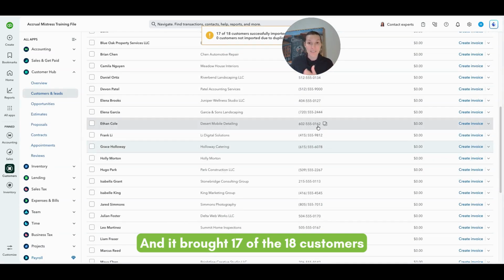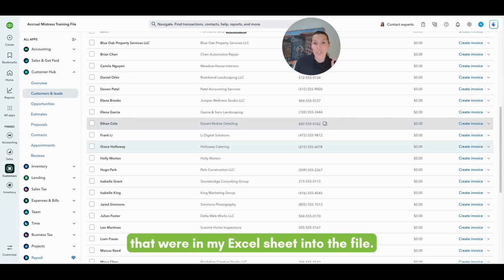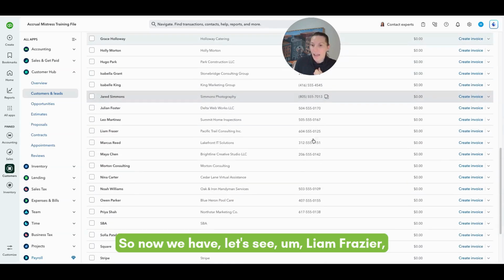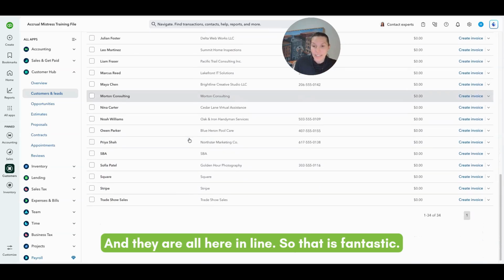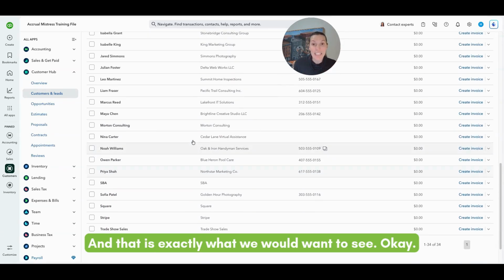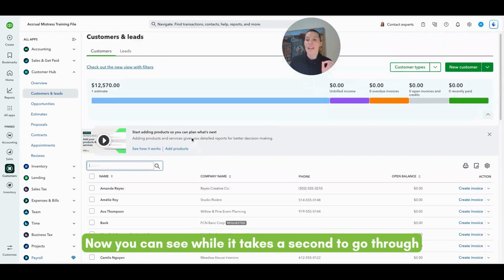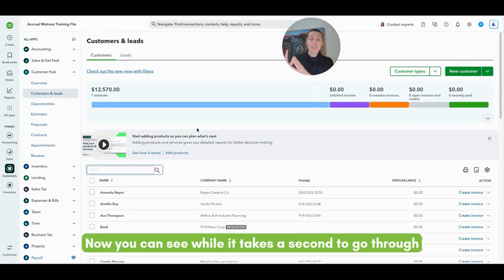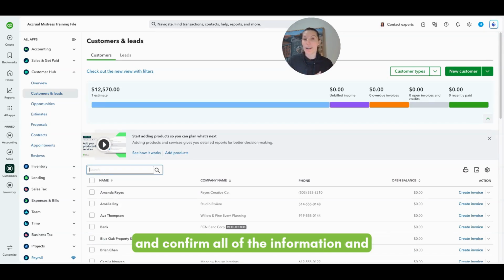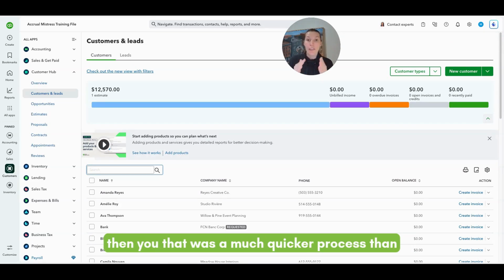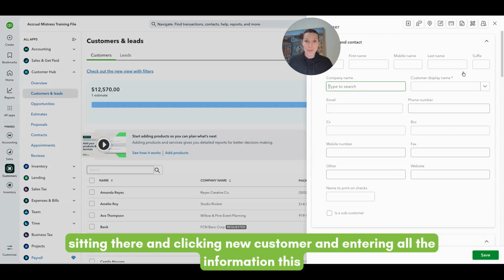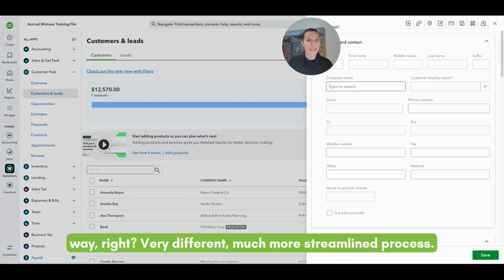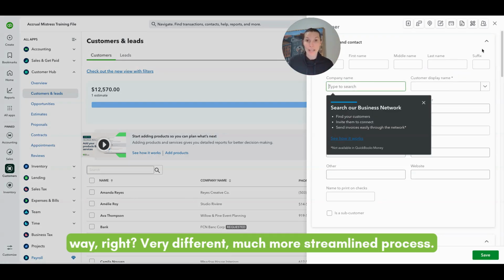So we unchecked her. We're going to go ahead and hit done right here. And it brought 17 of the 18 customers that were in my Excel sheet into the file. So now we have, let's see, Liam Fraser, that was a new one, right? And they are all here in line. So that is fantastic. And that is exactly what we would want to see, okay? Now you can see while it takes a second to go through and make sure that everything is mapped correctly and confirm all of the information and do a quick double check and a spot check, that was a much quicker process than sitting there and clicking new customer and entering all the information this way, right? Very different, much more streamlined process.